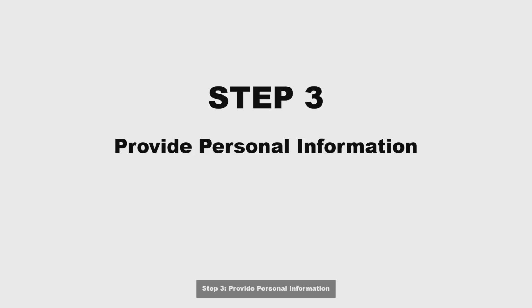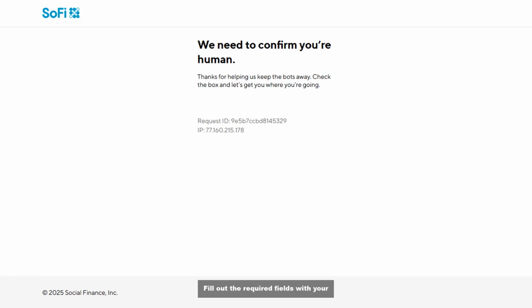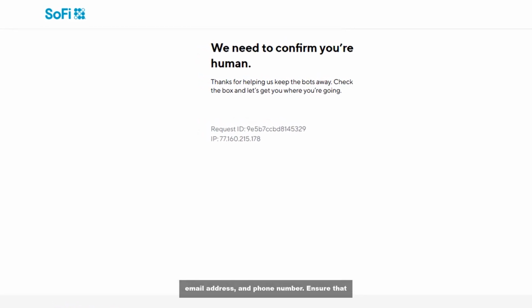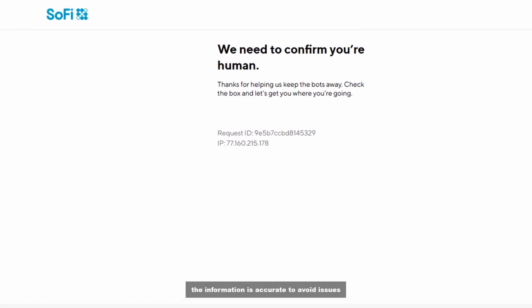Step 3. Provide personal information. Fill out the required fields with your personal information, including your name, email address, and phone number. Ensure that the information is accurate to avoid issues later.